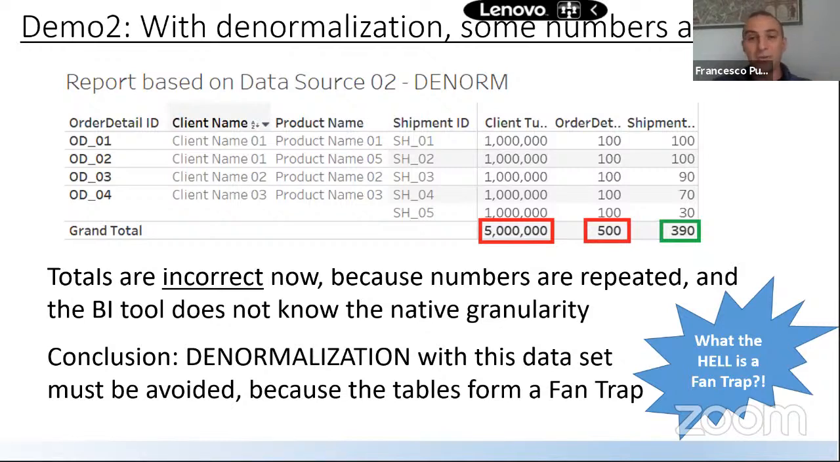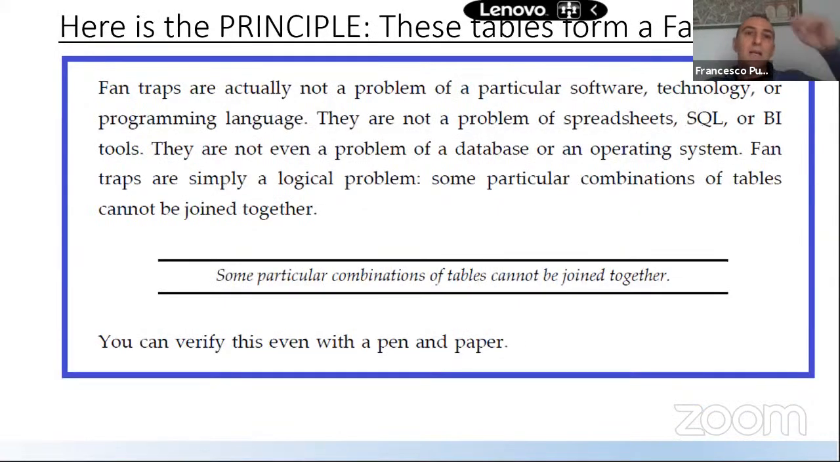So what is happening today? People are joining tables, and then they watch what's happening. But no, you already know it in advance. If you draw the schema in a nice, tidy way, you immediately see that some joins are forbidden. There's no point in making the join and testing it if you already know in advance that the result will be incorrect. So here's the principle.